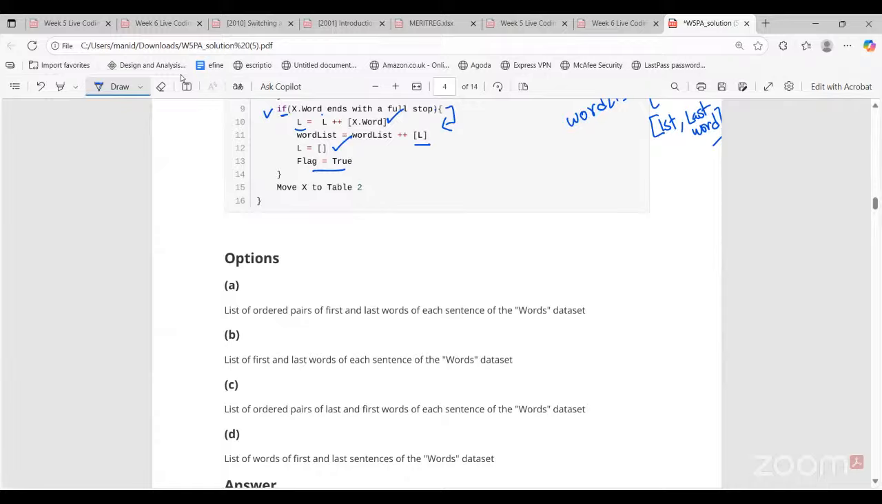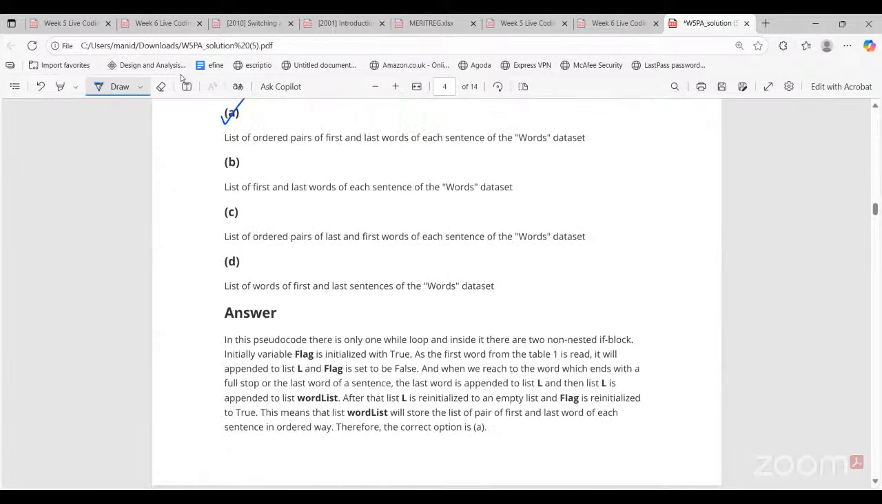Ordered pair means first word comes first, then last word, not last word comma first word. Right? The ordering has to be maintained. So, list of ordered pairs of first and last words of each sentence of words data set. Everyone is agreeing with this? Yes, ma'am. Option A.